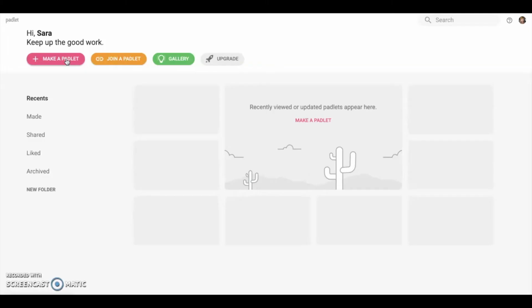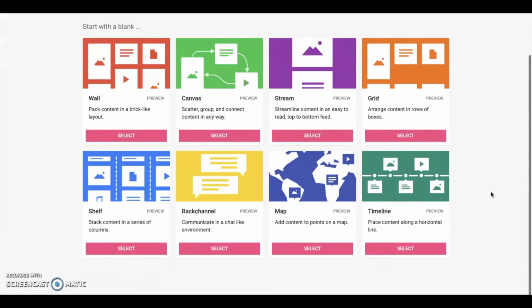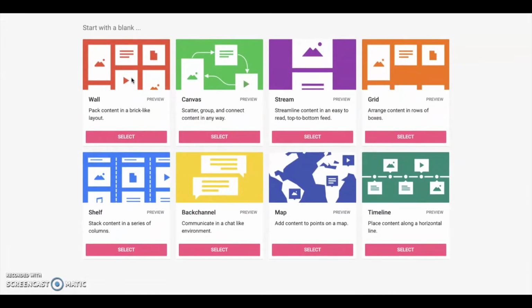I'm going to make a Padlet by clicking Make a Padlet. There are different choices here. There's a wall choice where everything pops up in a format that looks like bricks. There's a canvas choice where you can actually connect posts with arrows. There's stream, so it's kind of like Instagram where it just scrolls and scrolls and scrolls. There's grid where you can line them up horizontally. And then there's shelf where things are lined up vertically.